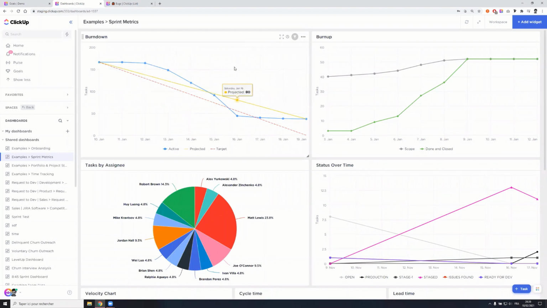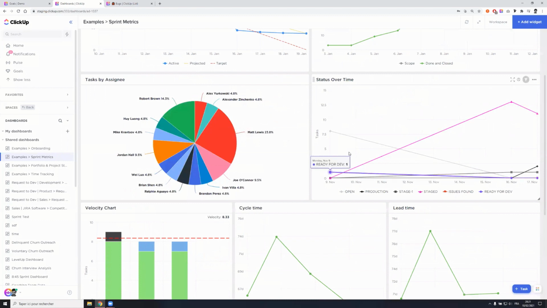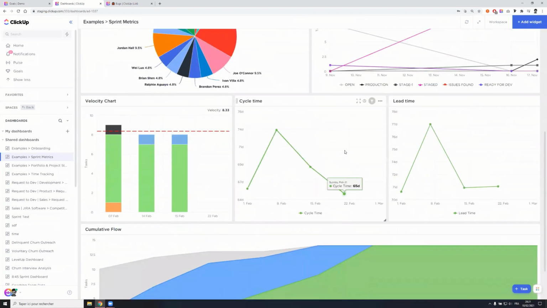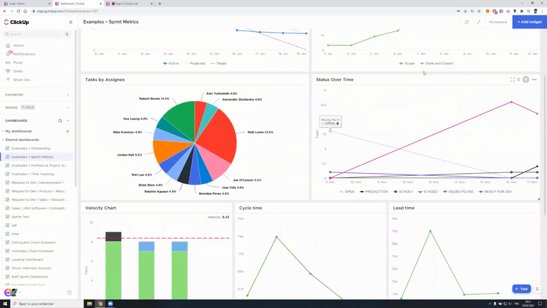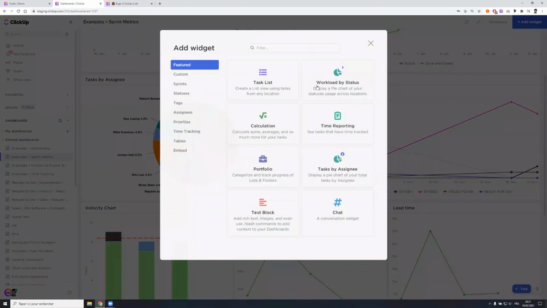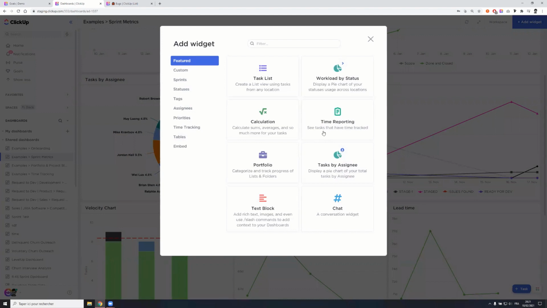That include a burn down and a burn up chart, for example, pie and line charts, and some more advanced ones like the velocity chart, the cycle time, the lead time, or even cumulative flow. So really interesting and powerful way of tracking things. And there's also many other widgets that you can select right from here.